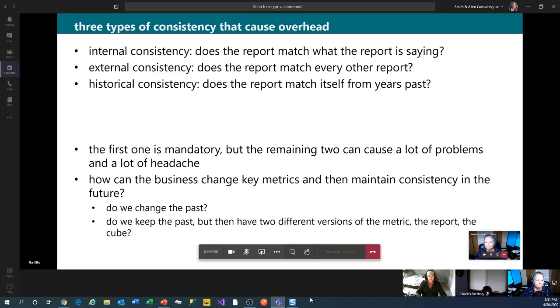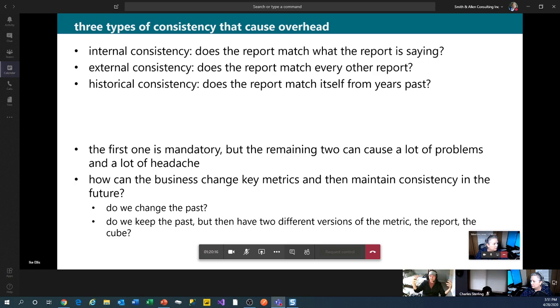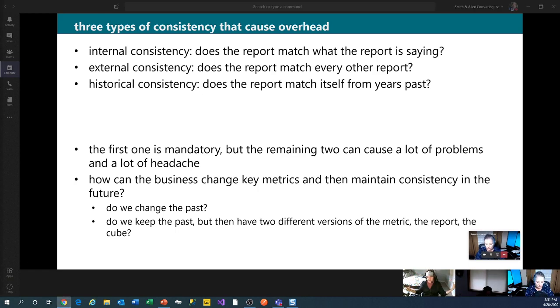Okay. So the third type of consistency is, does this report match itself from years past? How many times does a company change their commission structure for their salespeople? And then they say, when we run that report from 2012, we want to know what it looked like in 2012. And then when I go into the reports, I see terrible logic. Like, if the sale date's greater than 2012, do this. If it's greater than 2016, do this. If it's older than 2012, do this. Because they need this massive calculation to exist, because the report has been changing over time.